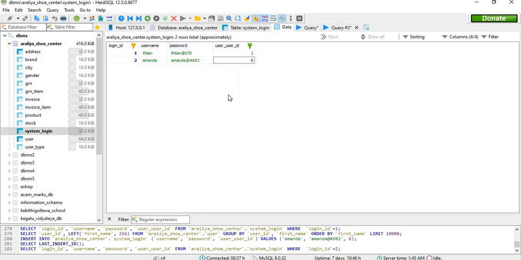Now I have added the relevant data into the system login table also.